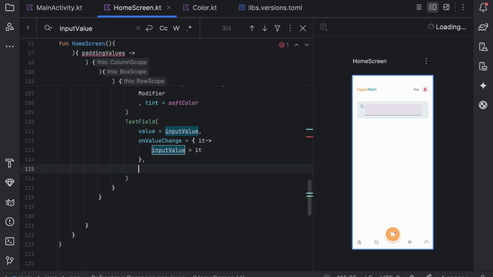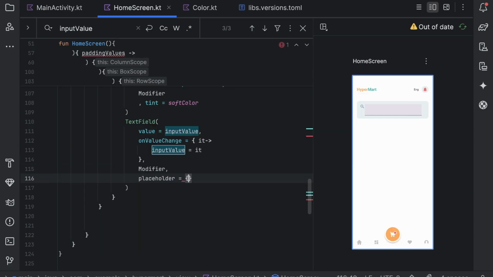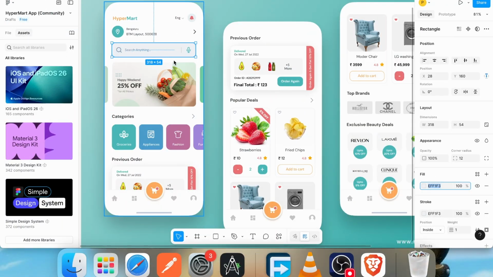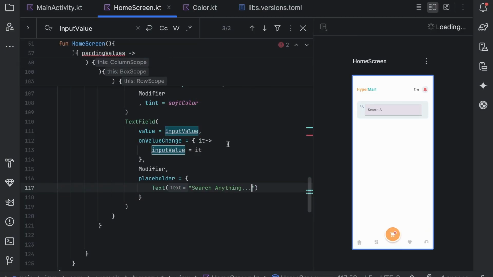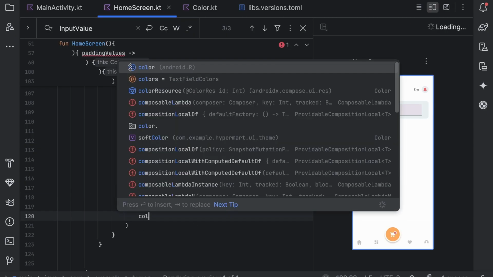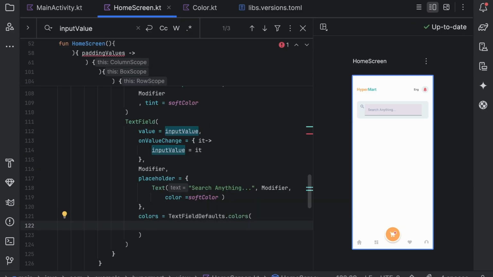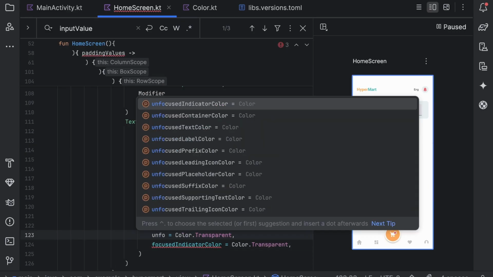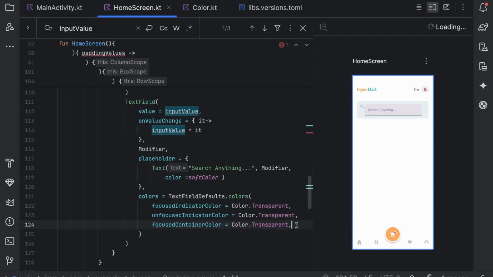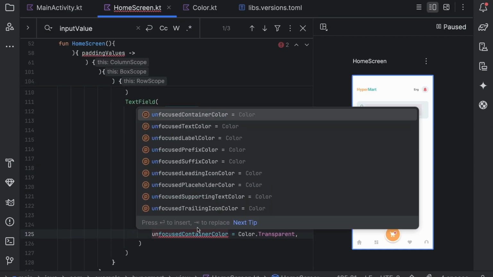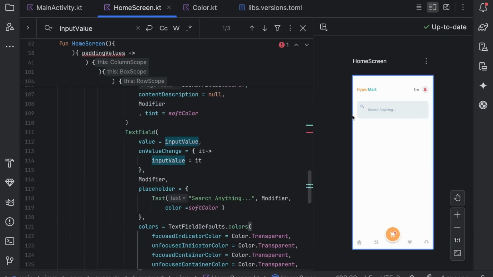But the UI looks ugly, right? We need to use placeholder like search anything. And these colors are a little bit ugly, so I'm just using text field colors default. We need to pass the 4 parameters. First one is focused indicator, unfocused indicator, focused container, unfocused container. Everything got transparent. Now it looks fine. Cool.